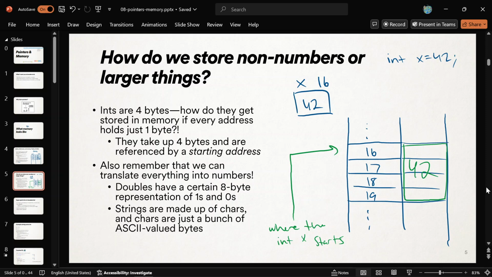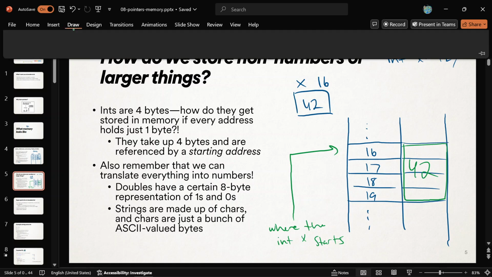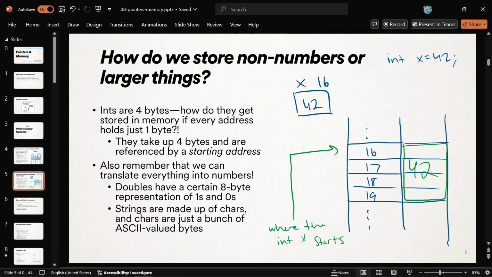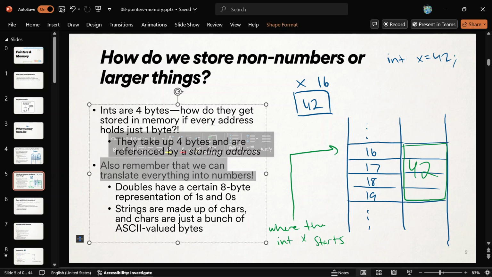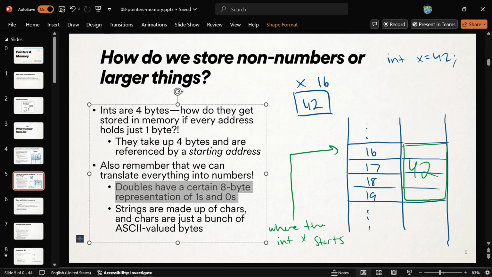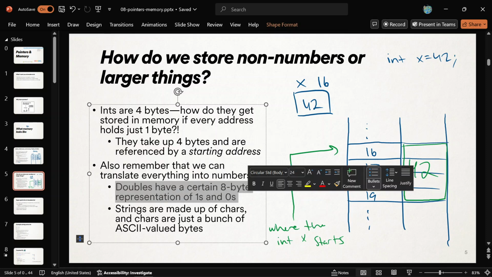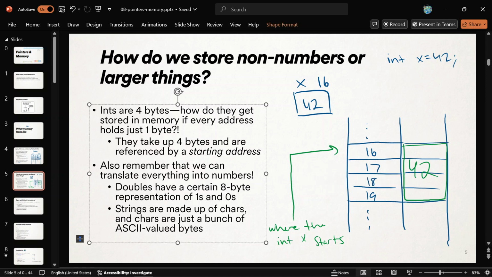And this is how we store everything. Strings included, just a bunch of chars, one after the other. Each character is a single byte, but you have multiple of them in order. Doubles, for example, like everything becomes a number deep down, one way or another. Doubles are 8 bytes long, and they're just a bunch of ones and zeros. So again, you can arrange them in 8 bytes worth of addresses. And then strings are made up of characters, and each character is secretly a number, just ASCII values, and each character is a byte long. So it's like an array of bytes with a starting address. That's the goal.